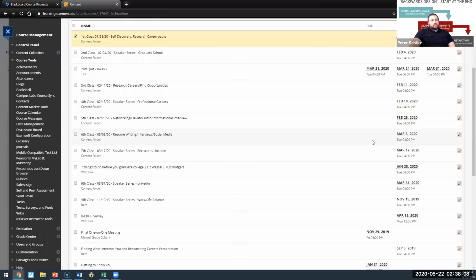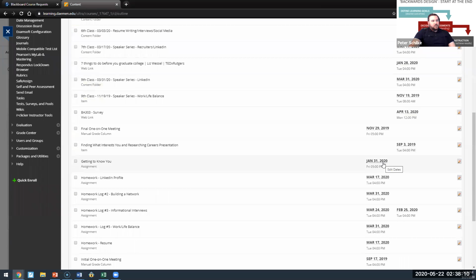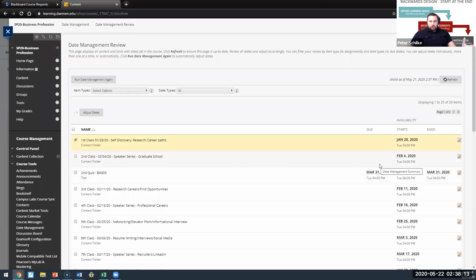So I encourage faculty to assign due dates to as many things as can be assigned due dates, because that way you can change them using this feature in the future. If you're just clicking edit and changing the title of the assignment, or you're editing it in the description of the assignment, you're still going to have to go in there and click edit and change that manually. But all of these can be adjusted in batch.